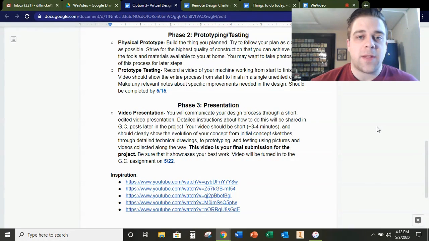Phase 2 is the prototyping and testing phase. You're going to build the thing you planned, trying to follow your plan as closely as possible. Strive for the highest quality of construction that you can achieve using the tools and materials available to you at home. You might want to take photos or videos of this process for later steps.